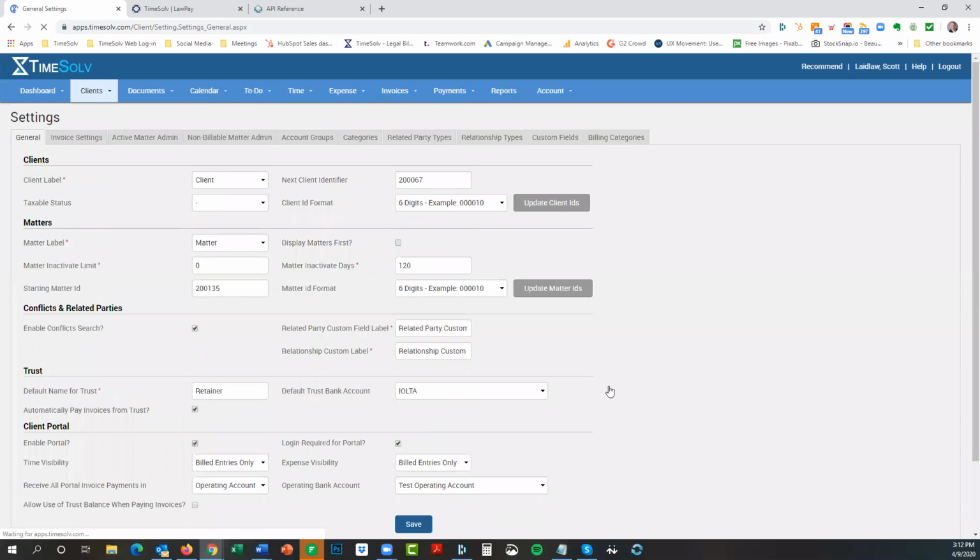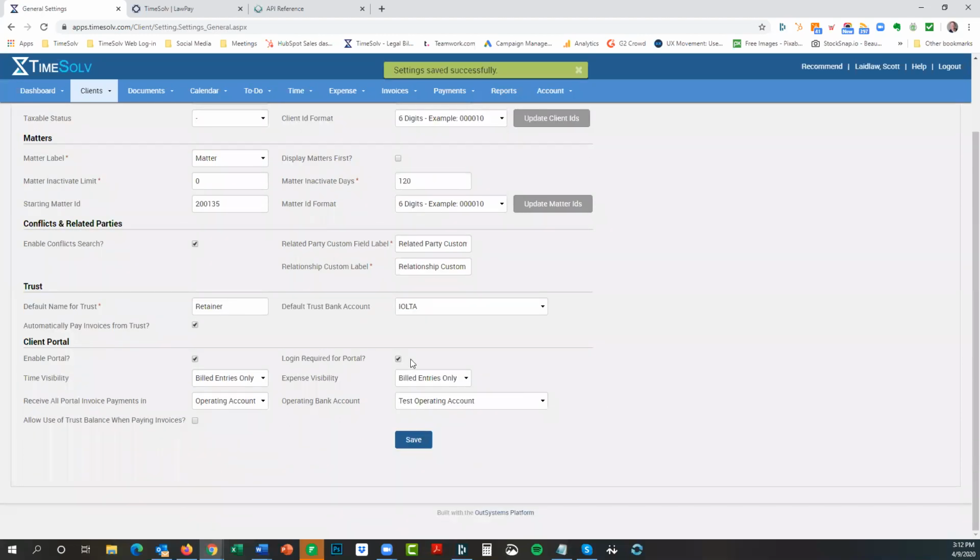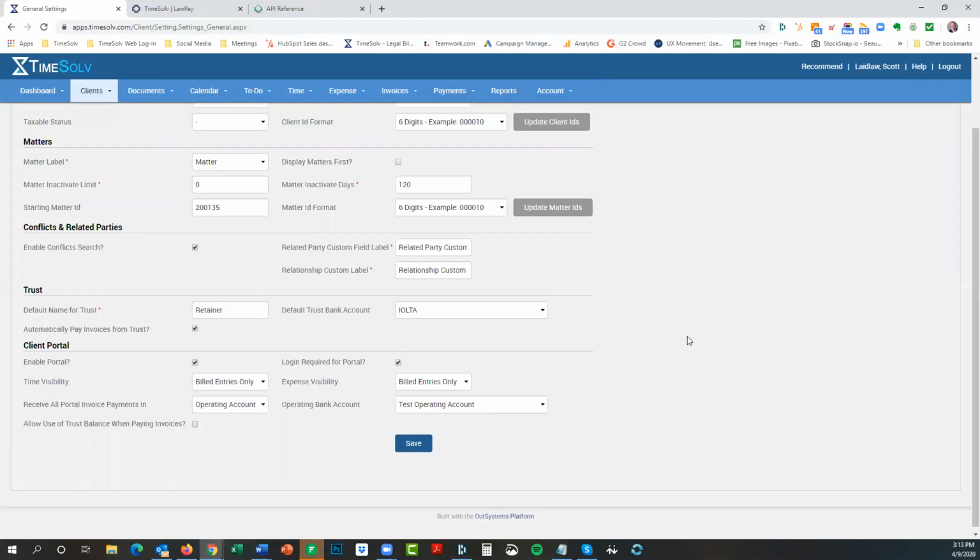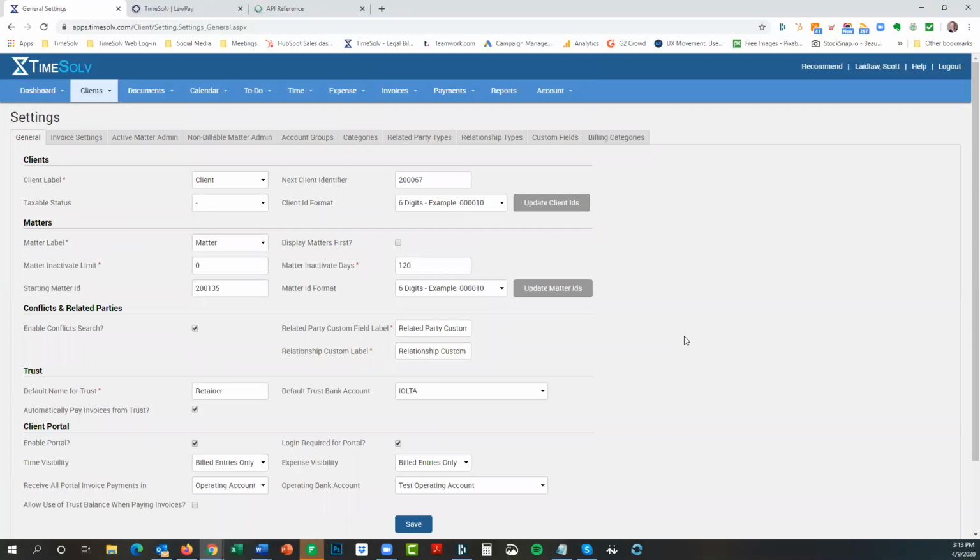So I have the portal turned on. I have the login required for the portal. I want to allow them to see billed time and expense entries, and any money they pay me through the portal is going to go into my operating account that I set up and hooked up to LawPay. Okay, so now we want to determine which of my clients do I want to allow access to? Which of my contacts for my clients do I want to allow access to the portal?